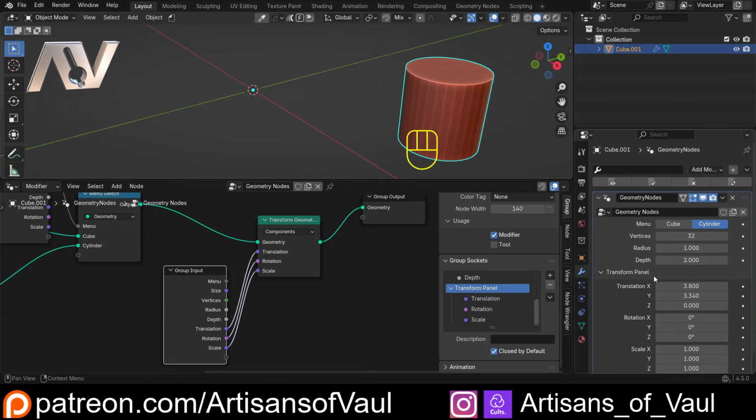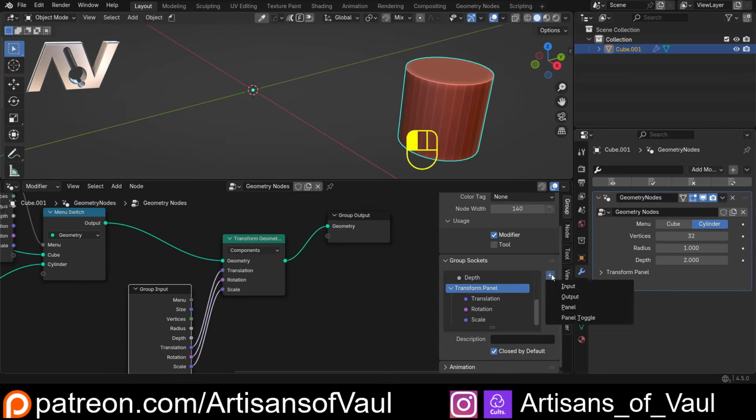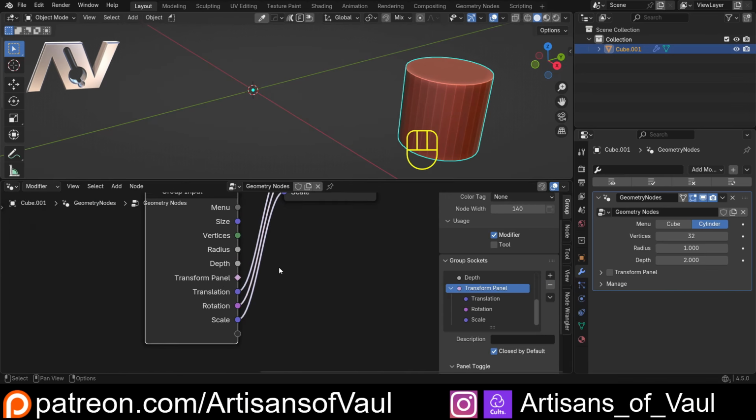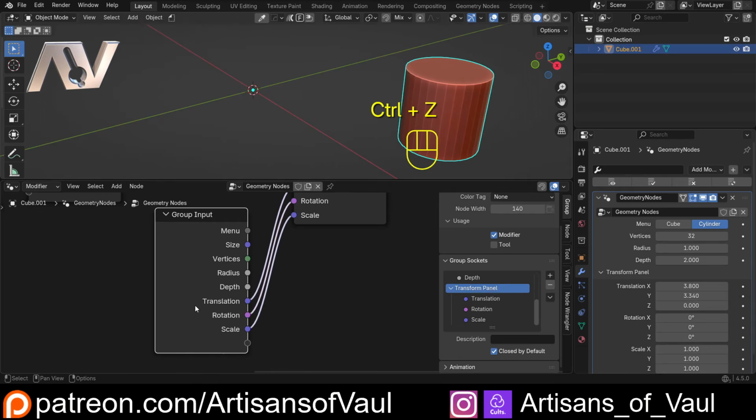In that earlier version, we had a tick box here where we could turn this off and on. So how are we going to do that? Well, the first thing we do is come back to here, and we're going to click plus, and click panel toggle. So now this becomes an input. And you'll notice that we suddenly get transform panel appearing in our group input. If I undo that, that group input didn't have anything for the panel. As soon as I click plus and panel toggle, we now gain an input for this.